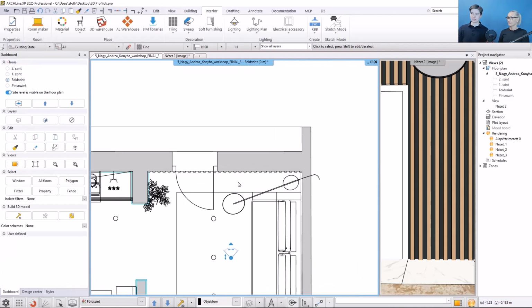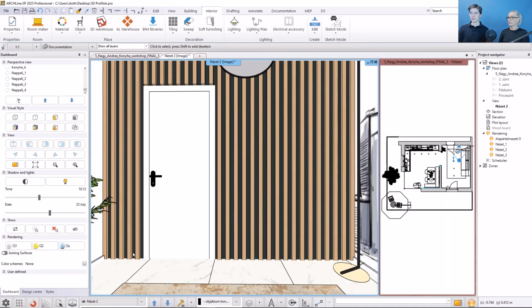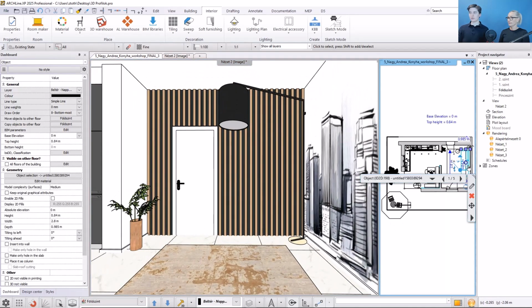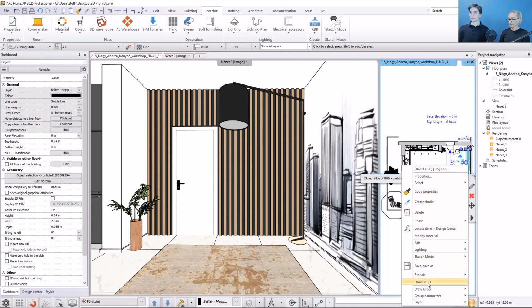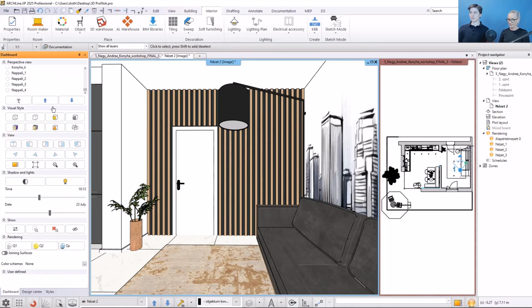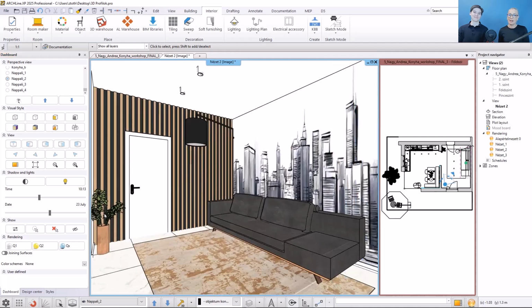I will bring back the sofa that I hid during the work, and let's look at the rooms we've created. Thank you for showing how this feature works. I really liked it. Of course, the sweep function can create much more complex shapes, and we could have made this wall panel in different ways within the program. But we hope this inspires you to try the new sweep features and create amazing projects.